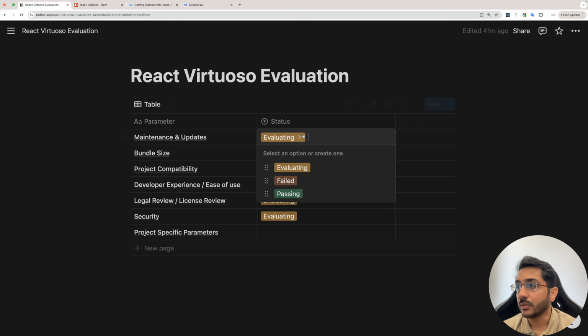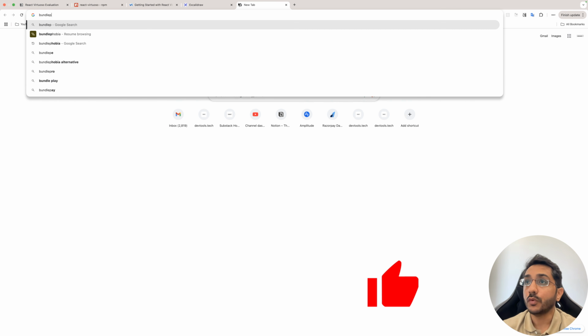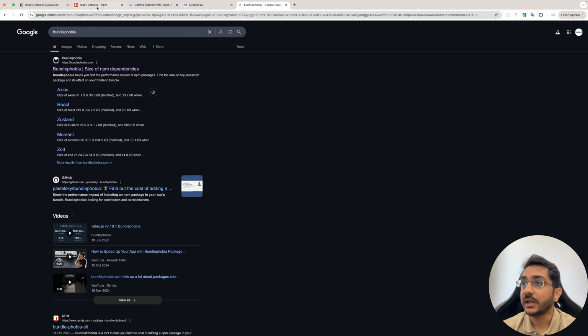For me, you can go and check the maintainer activity on GitHub. You can check how responsive they are to issues and PRs, are they merging on time and everything. You can do that, but I have seen these things, so I'll just mark it as passing. Next is bundle size. So I'll go to Bundlephobia. I will take this library.